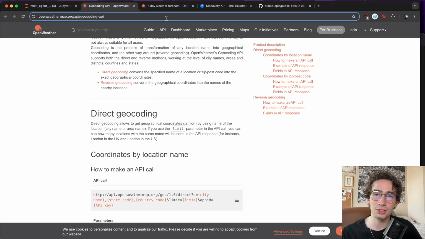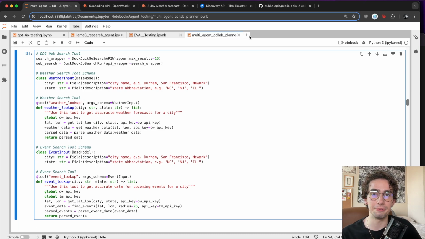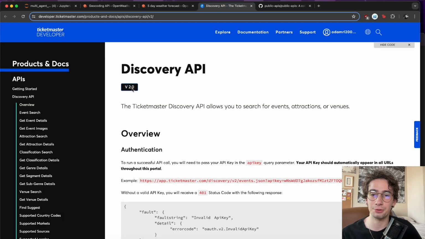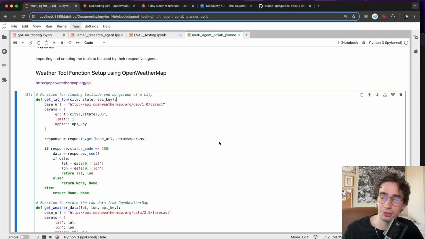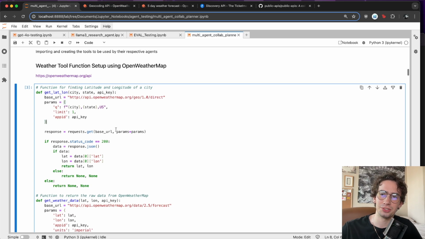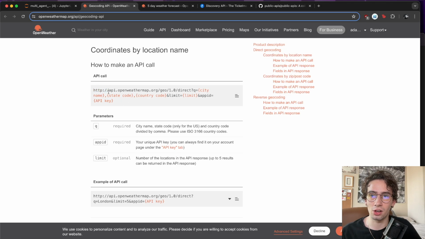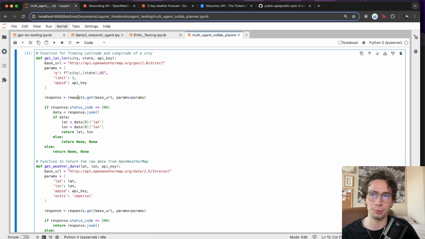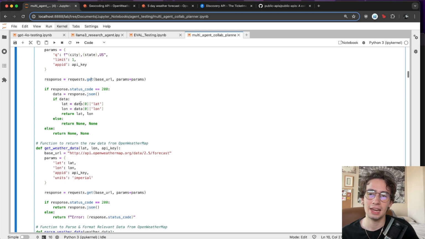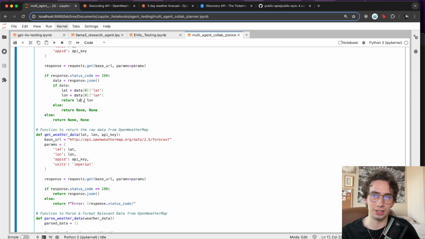This is going to be extra useful for our second tool that we're putting together here, the event search, because this Discovery API from Ticketmaster also takes the latitude and longitude. So hopping back to the code to see how we set these up, all I'm doing here is simply taking the API and converting it from a regular API call like this into a Python-based function using the requests package. It'll take the base URL and the parameters, and then we'll use requests to pass those all in. And then we just parse it all out into the relevant data that we want. That will return as lat and lon.